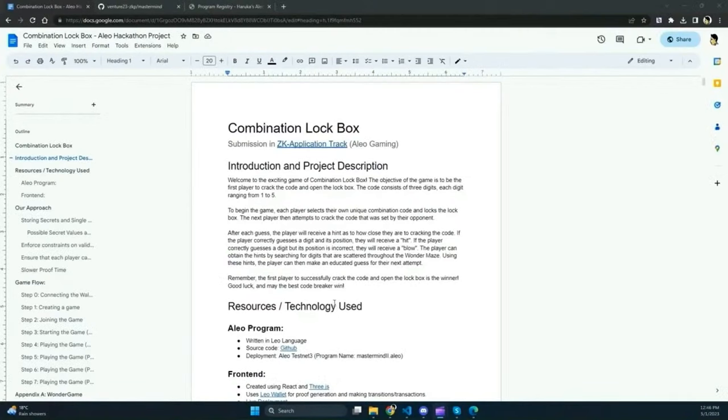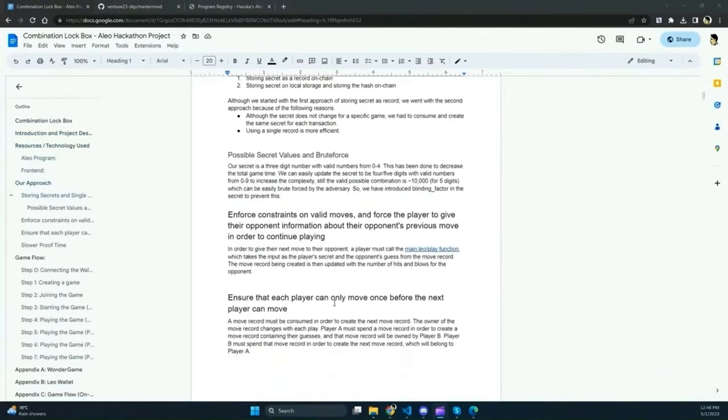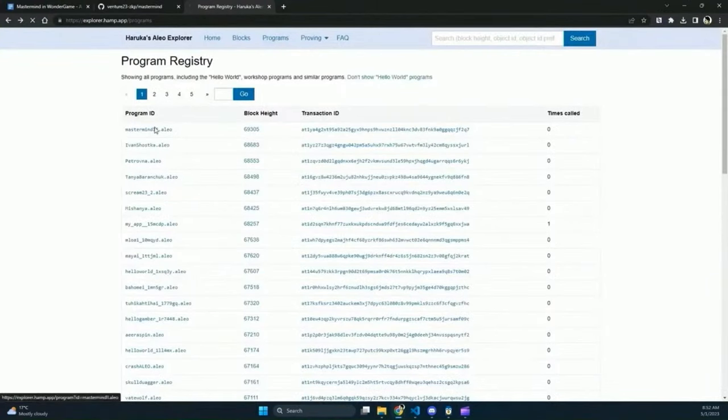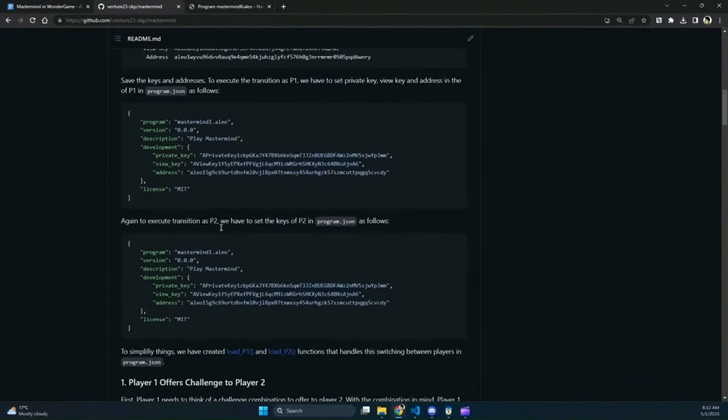Hi everyone, welcome to the presentation of Combination Lockbox. If you guys are familiar with Mastermind or Hit and Blow, the game is very similar. It has been written in Leo language and has been deployed to the ALU testnet. Users can go through the GitHub README to learn more about the implementation as well as running it locally.